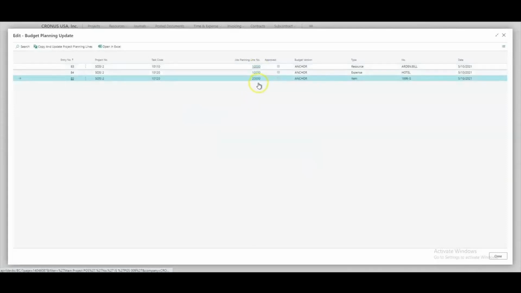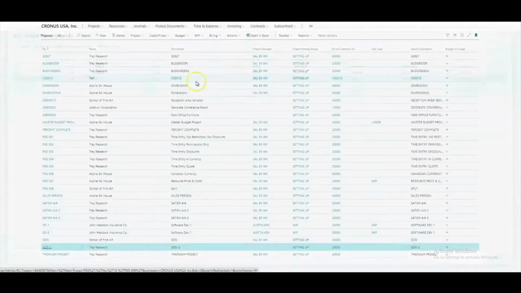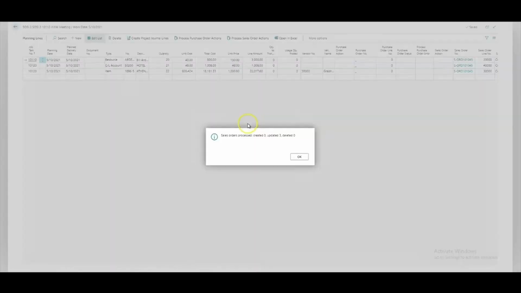Now if you navigate back to the planning lines by selecting Related Planning Lines from the project list, you'll see the planning lines are now updated. Note that the sales order action is now automatically updated to Update because the system communicated the change in the budget to the related planning lines. The next step to getting these changes into the existing sales order is to navigate to the ribbon and select Process Sales Order Actions. Click OK to the message showing no sales orders were created. 3 updates were processed and 0 sales order lines were deleted.